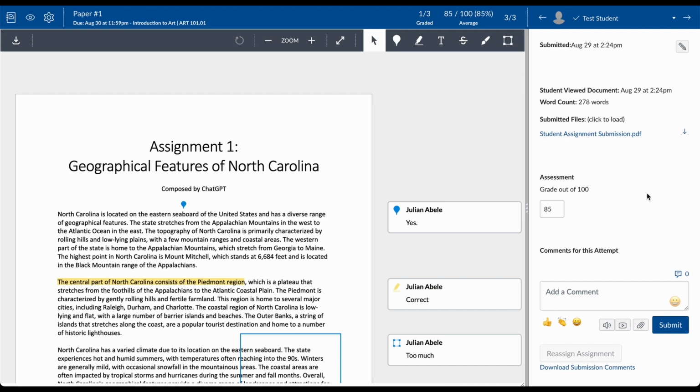In the section of comments for this attempt, you can add comments to the submission attempt, including audio, video, or other file attachments. This can be a good way to incorporate multiple means of representation into your course, so your students are able to receive information in ways that might best suit their access needs. All comments and students' responses will also be displayed here.